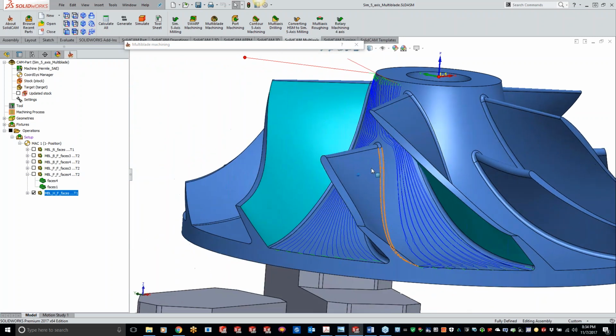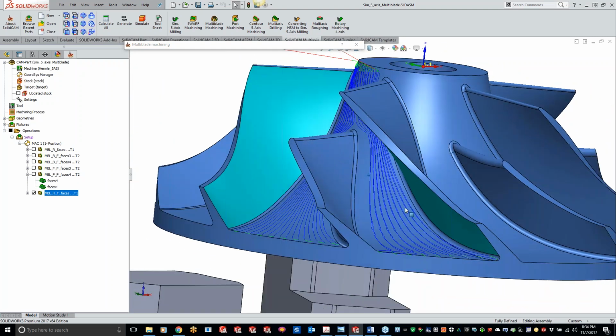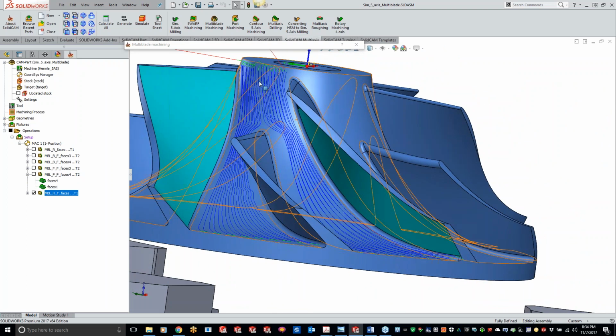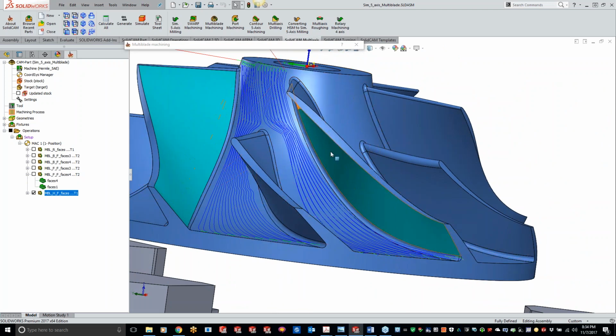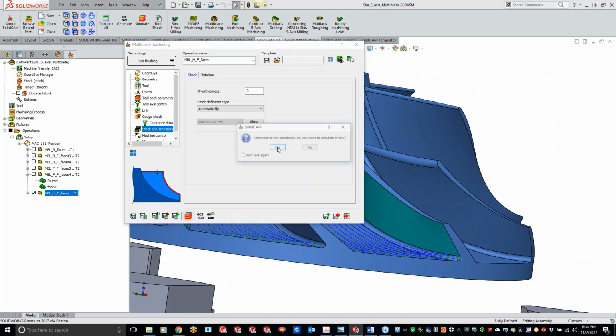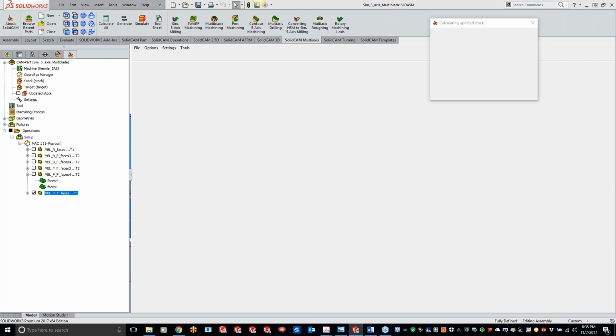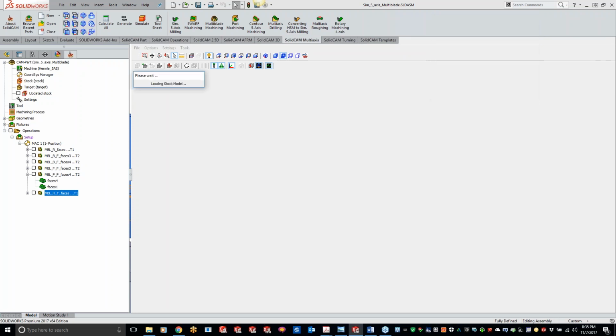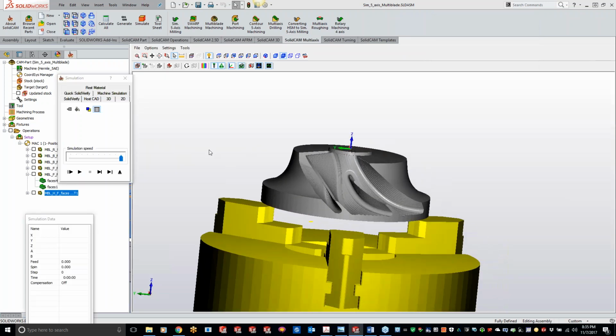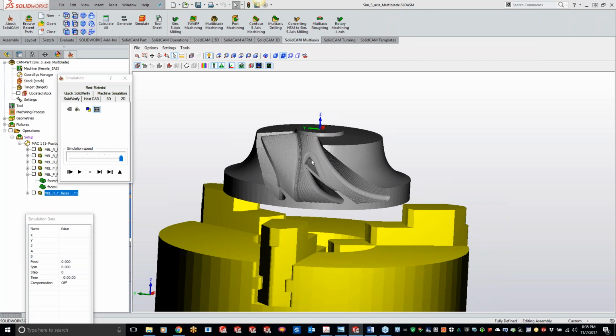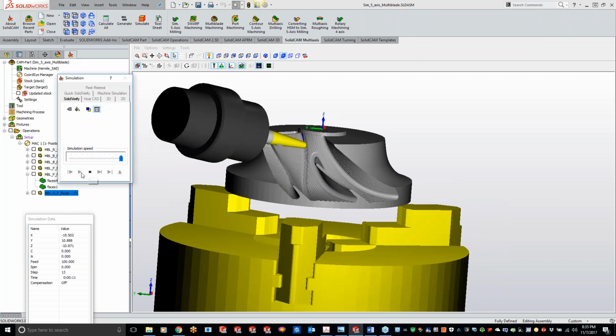So you can see coming in there and just focusing on that hub only, staying away from the wall of the blade, staying away from the splitter here. Let's do a simulate. Unfortunately, I didn't do a solid verify on those other ones, so it's going to update that stock for us. There we go. So you can see where we worked, smoothing out that radius right there, and now we just need to finish off.